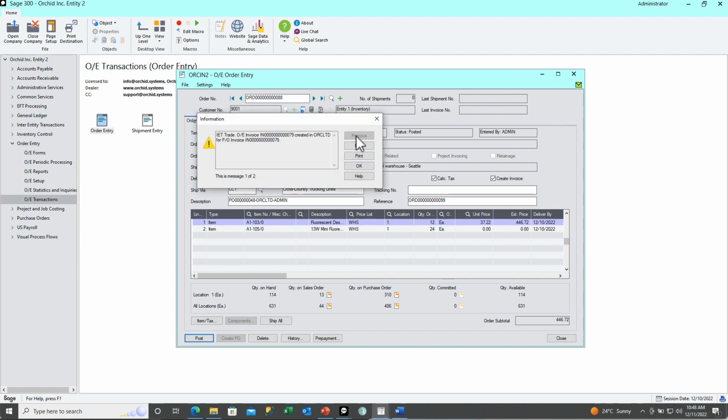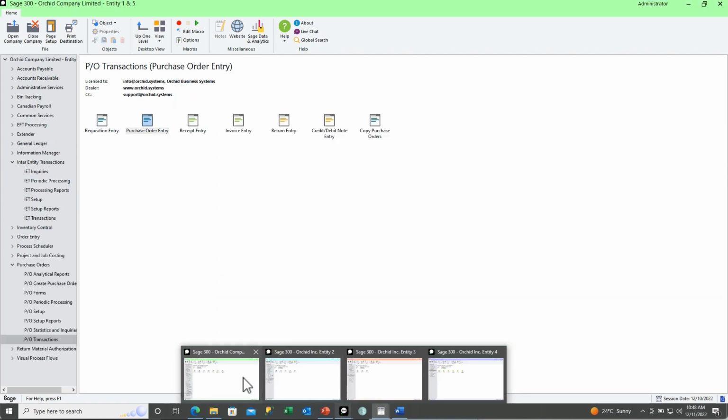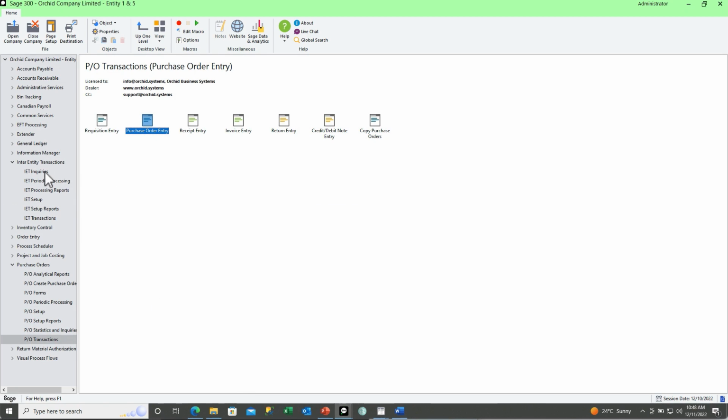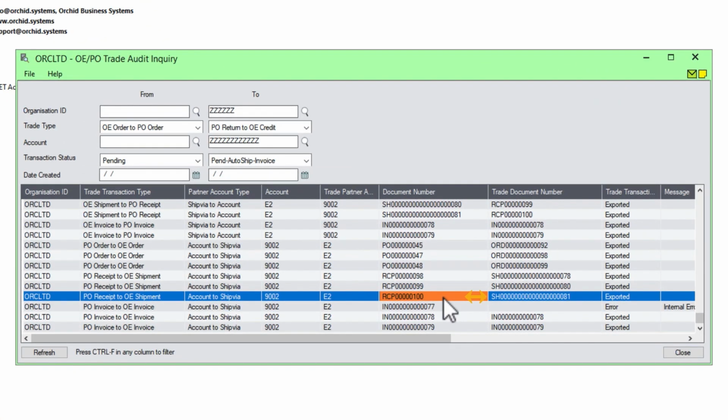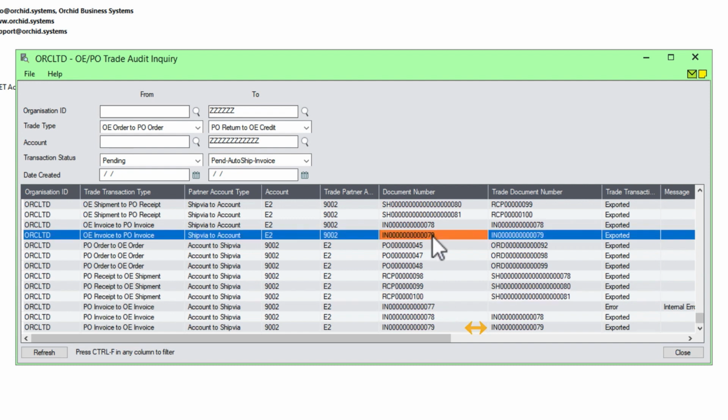And then invoice 79 was created in Orchid 2 and applied to the PO, and the customer was invoiced as well by invoice number 79. And again, all those document numbers are in the associated audit trails. Shipment 81 in Orchid 2 created receipt 100, and in turn receipt 100 created shipment 81 to Ronald Black. And invoice 79 was applied to the PO receipt and to the shipment to Ronald Black.